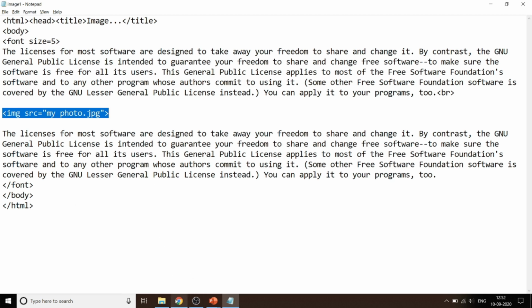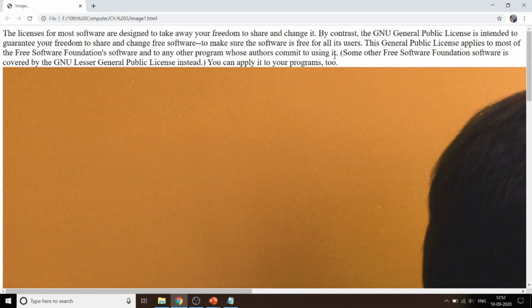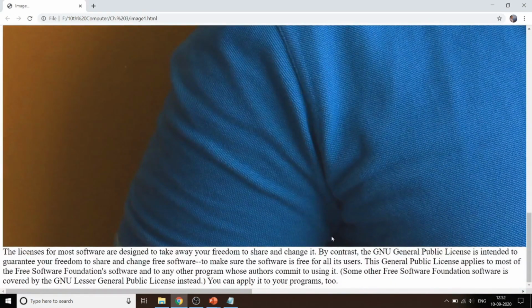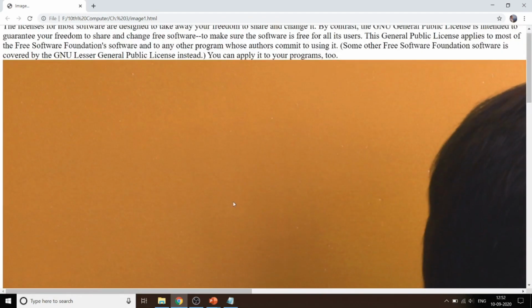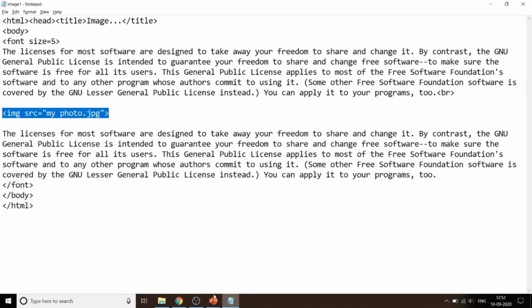The output of this is something like this. The first paragraph, line break here, image, and then the second paragraph. But as you can see, the image is too big and it is not getting adjusted in the page fully. So let us now use different attributes of the img tag.